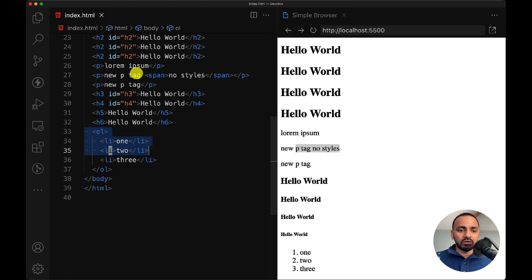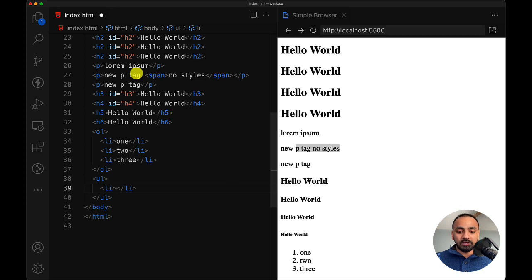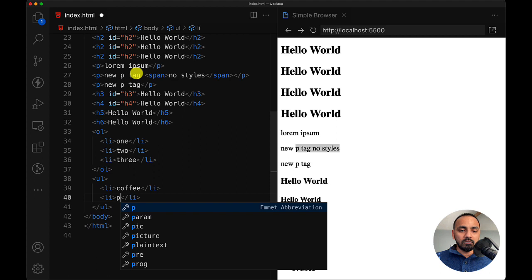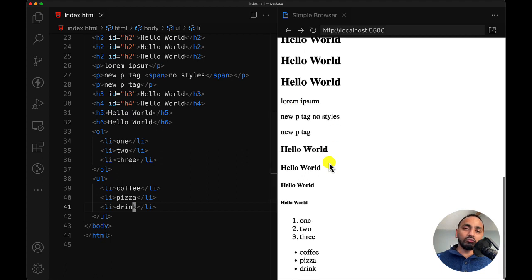All right, so with ordered list, let's copy that, or actually, let's not copy it. Let's do unordered list, so ul. There we are. And then it will take the same li list item. And in this case, I will say coffee, pizza, drink, save. And instead of 1, 2, 3, it will have the bullet points. So that's unordered list for HTML.